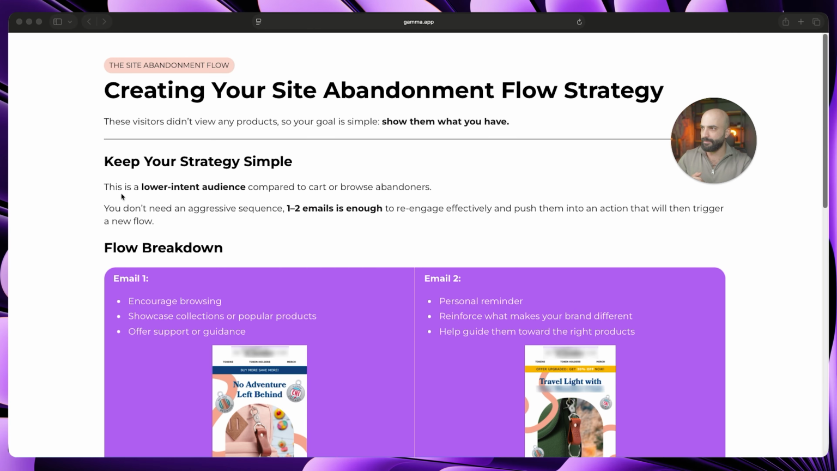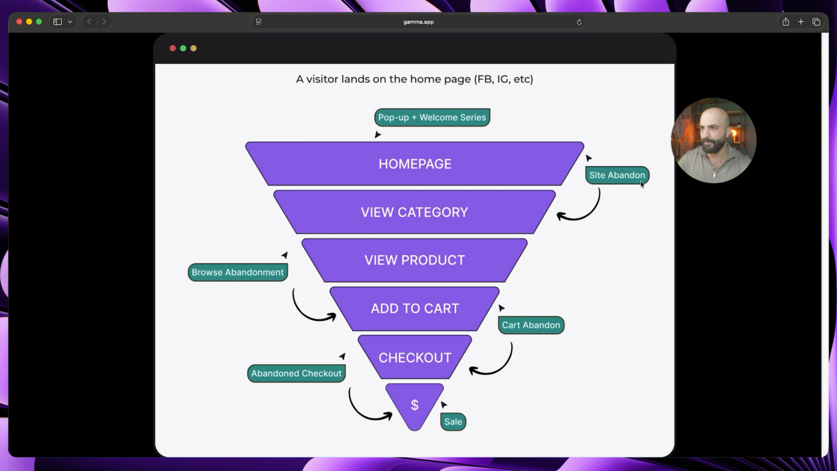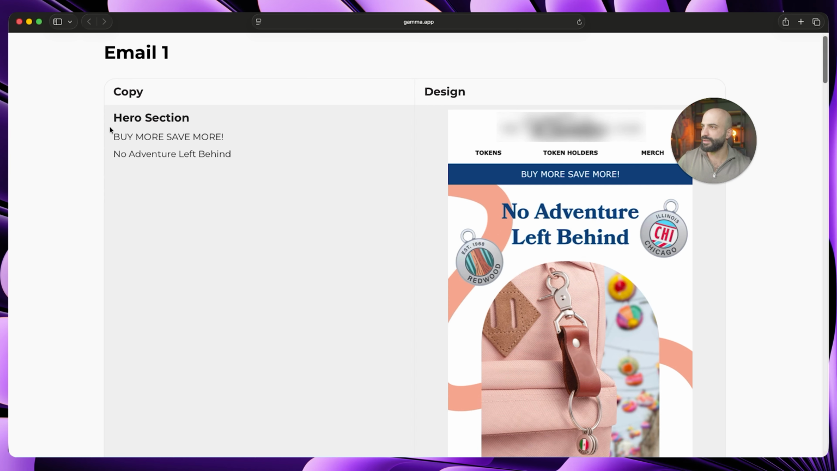So just keep in mind, this strategy should be simple, not aggressive. This is a lower intent audience. They haven't, let's say, added anything to cart. They haven't browsed anything. They just abandoned your site. All right, so you don't need anything aggressive here. 1, maybe 2 emails max to re-engage them effectively and to push them into an action that will later trigger another flow. So going back here, if we have the site abandonment, somebody landed on your homepage and left, they will get the site abandonment sent to them. The whole goal of the site abandonment is to send them an email that will later trigger one of these flows. Let's see how they did it.